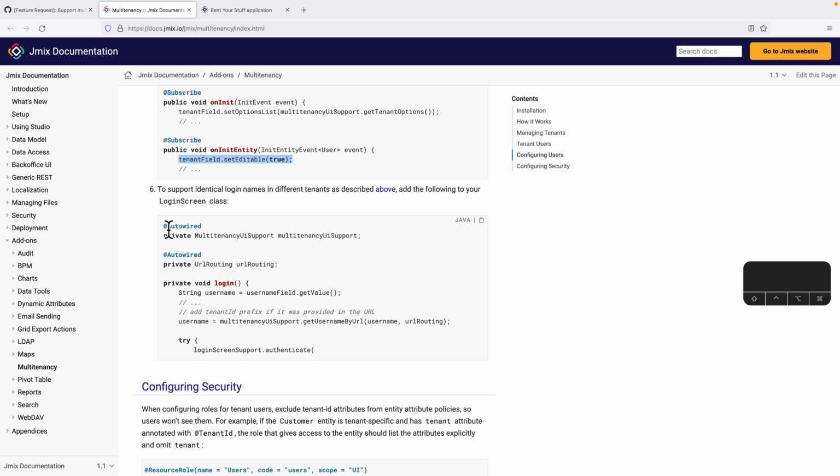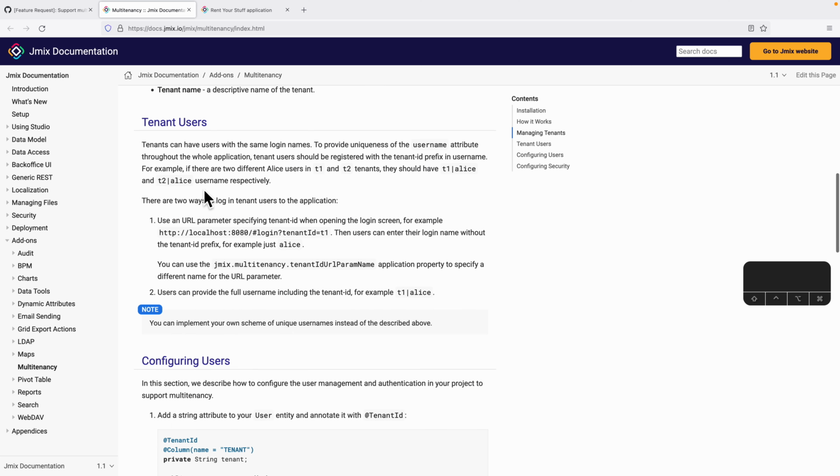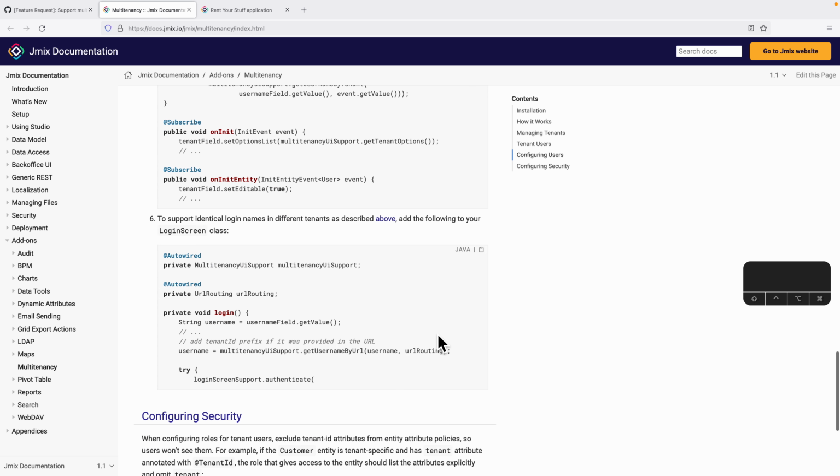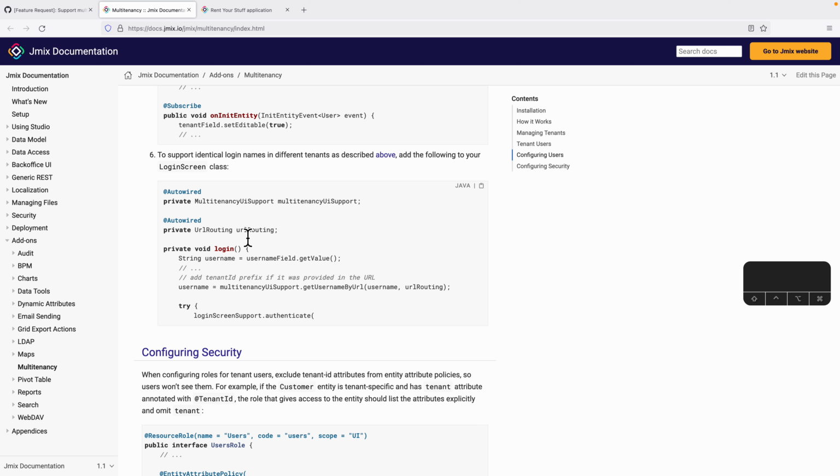in the login screen, there's an option. So currently this multi-tenancy add-on, I think there's an option: either the username will change to this tenant ID and then this symbol here and then the actual username, or an alternative would be that in the URL we can already specify the tenant ID, and then if we just enter the name, it will automatically be prefixed. And for this, at the bottom we see here this logic that comes into place.